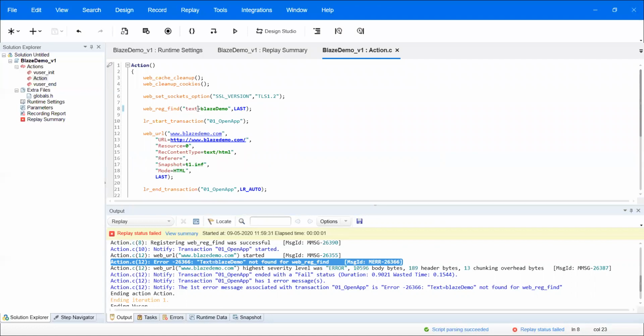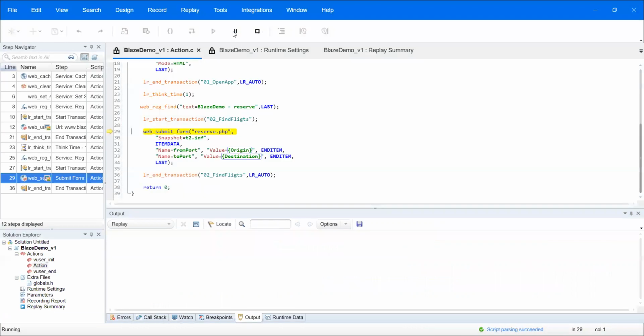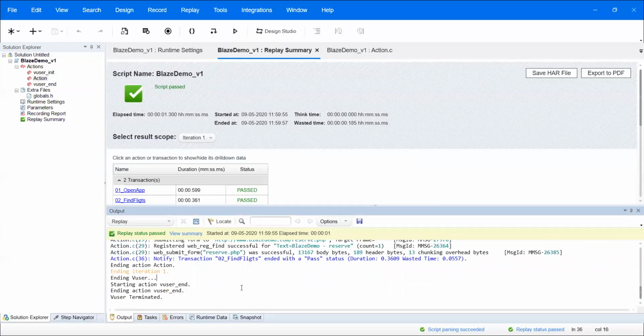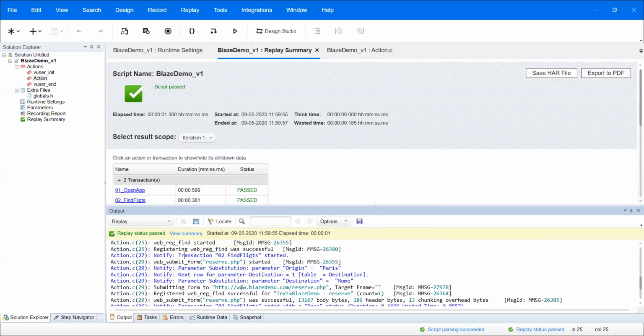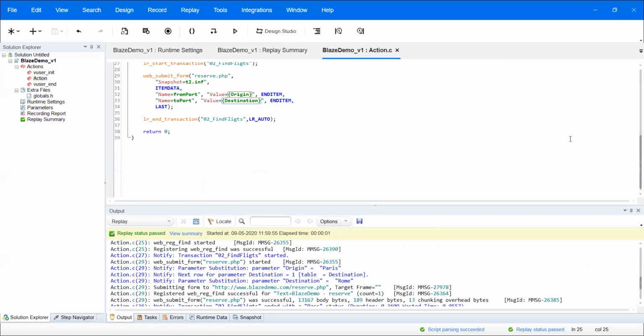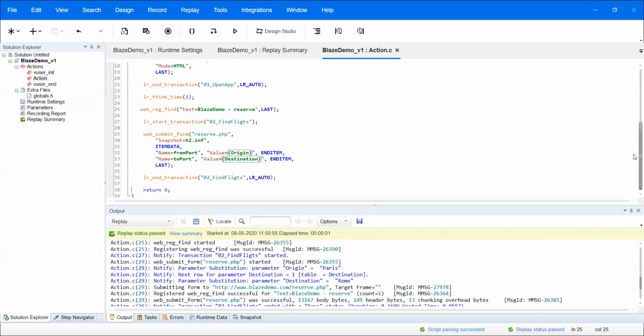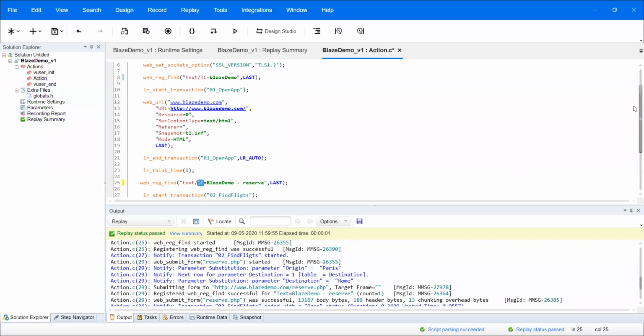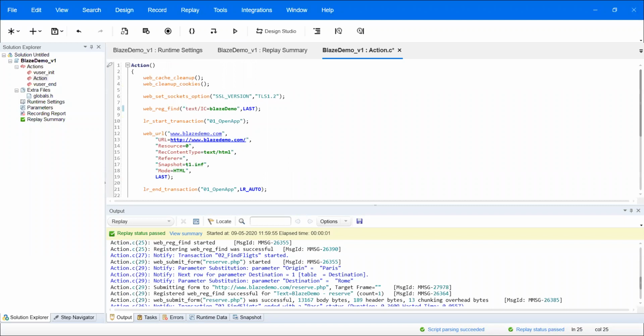Just use Text/IC. If you use Text/IC, it will ignore case, so it doesn't matter whether it is a capital or small letter. Now if you execute, the script will pass and it will give the proper response. See, now it is done. So that is the first thing we need to do. Every time we are using web_reg_find, change it to Text/IC. IC means that it will ignore case sensitivity. That is point number 1 which we need to remember.